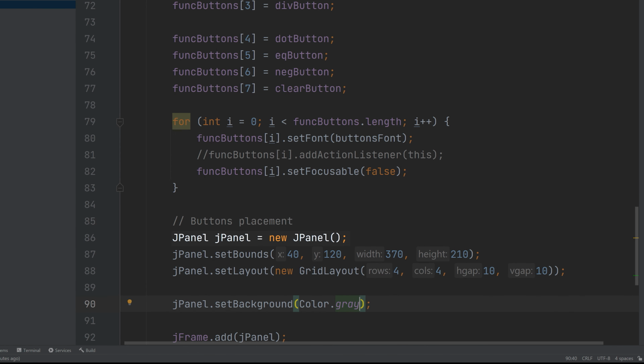First, we need to create a JPanel, which is a lightweight container that can be added to the JFrame and will contain our buttons. We set its bounds and layout, then we add it to the JFrame so that it's visible. We set the background color of the JPanel to gray so that we can see where it is within the interface, but we will remove the background color later.